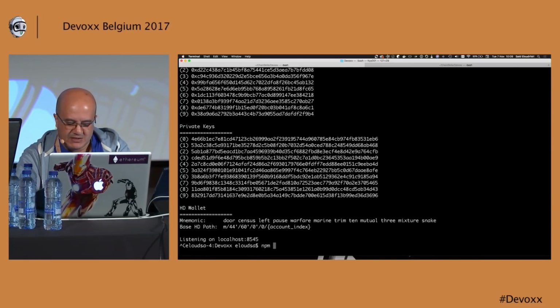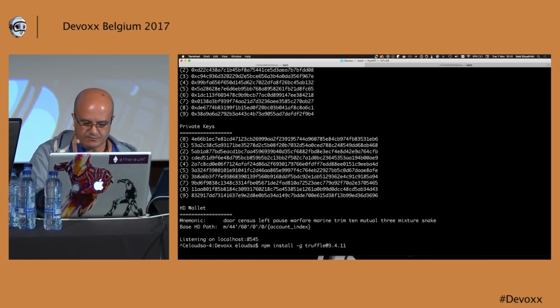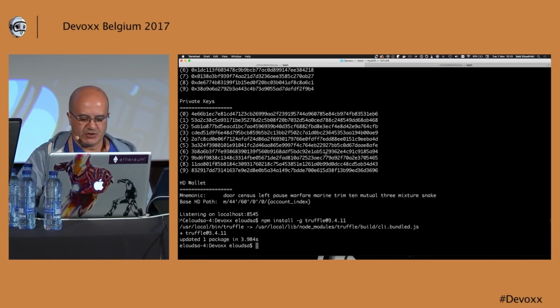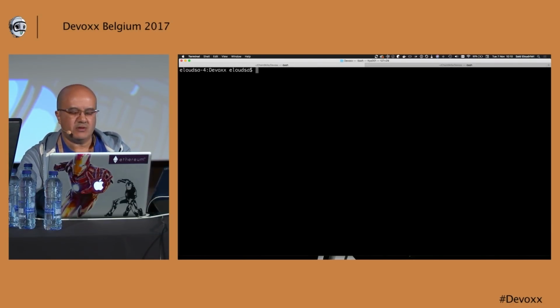The command is npm install -g truffle, and we'll use the version 3.4.11. Don't do it here, okay. And here also, yeah, the installation is fast. Okay, so Truffle is installed. If you want to check what you are using here, truffle version.